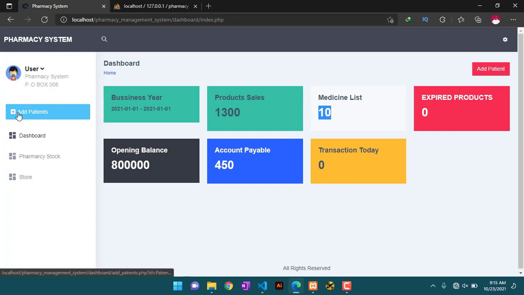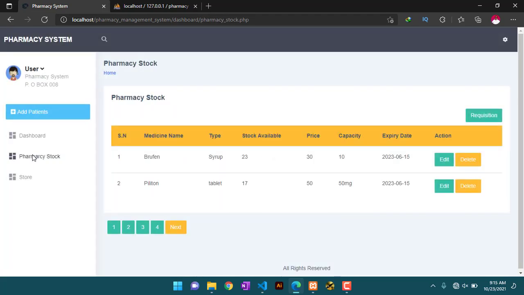So this is another button to add the patients, so it's just for quick access. And we also have the stock. If I click on the pharmacy stock here, I'm able to see the drugs that we have in the pharmacy. So we have pharmacy stock, and we also have the store stock. The pharmacy stock is what you have on the shelves, and the store is what you have in your store, so you can track all those.